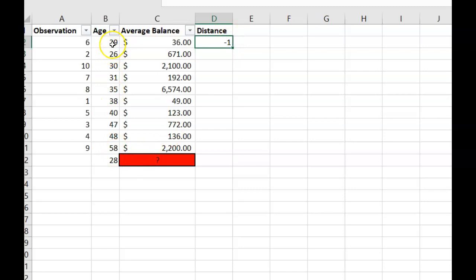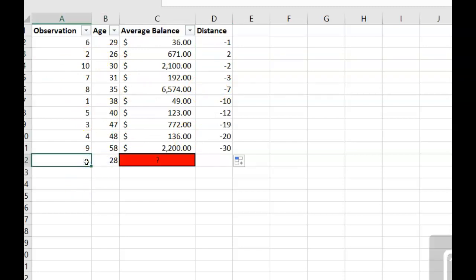So customer number 1 is 1 year older than our new customer. The same way, if I just simply make the cell reference for this new customer constant, I can drag this formula down and you'll see how far away each observation is from our new customer X.